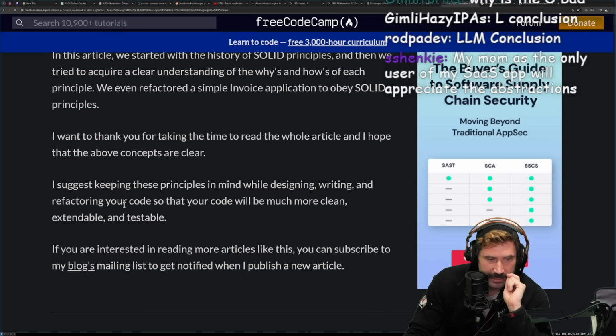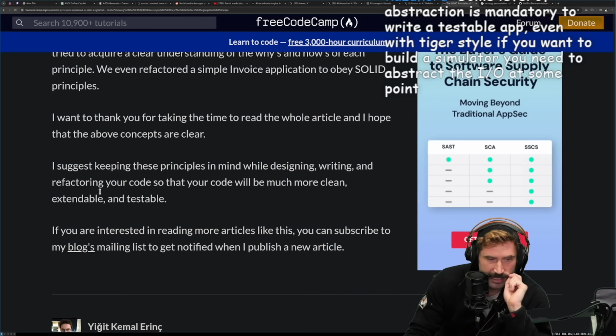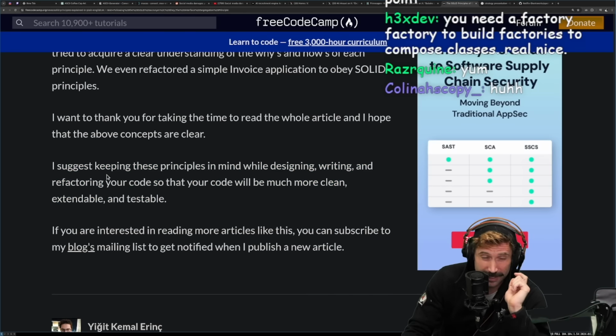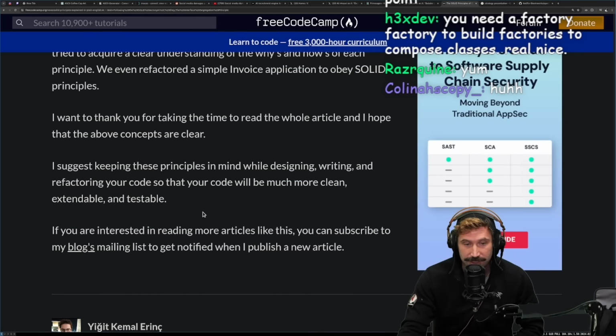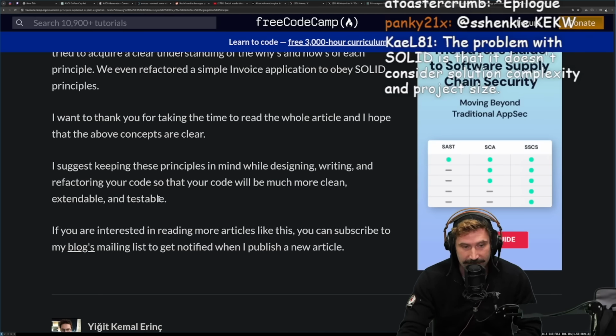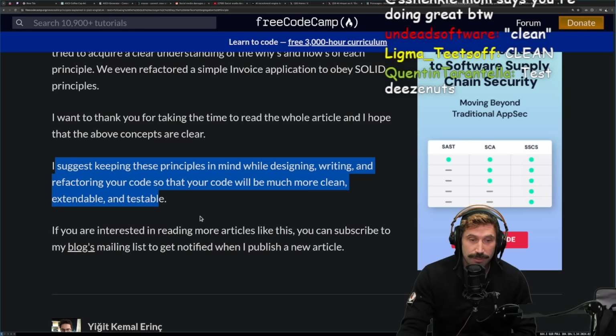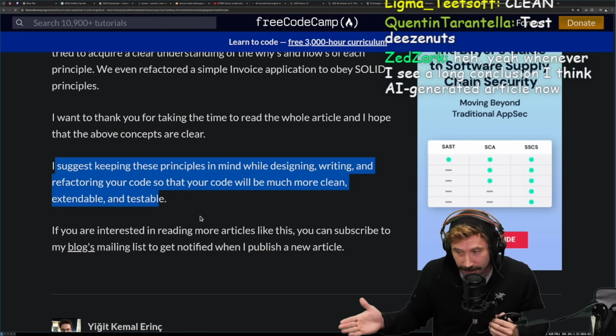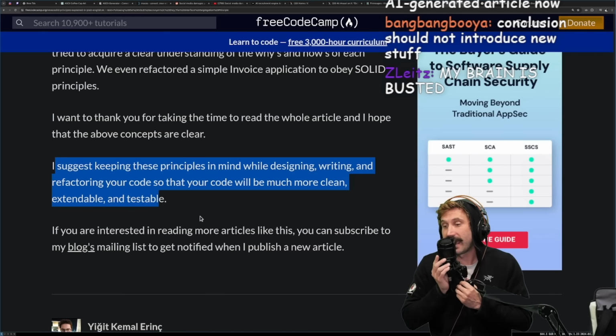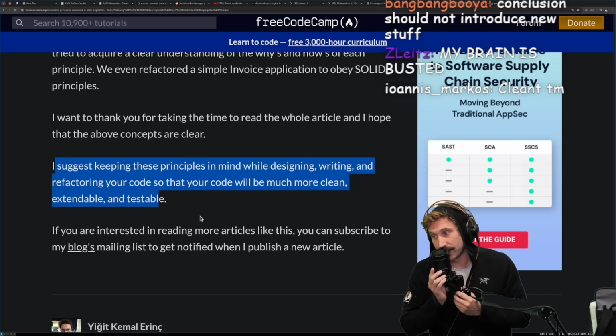I want to thank you for taking the time to read this. I suggest keeping the principles in mind when designing, writing. Okay, so here, I think this should be the conclusion right here. I suggest keeping these principles in mind while designing, writing, and refactoring your code so that your code will be much more clean, extendable, and testable. I think that you also abstract for the idea of extension before you need extension at all. And then guess what? I think that you're a sad, sad person.